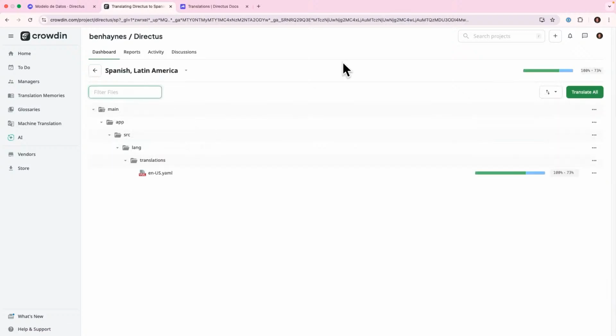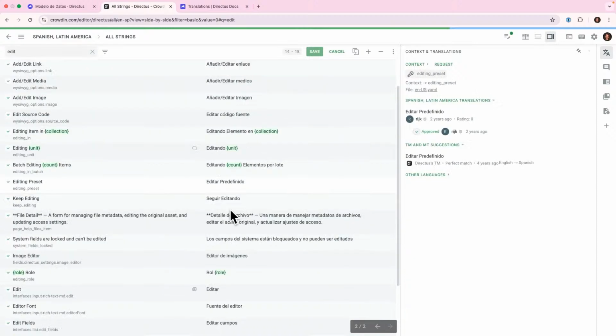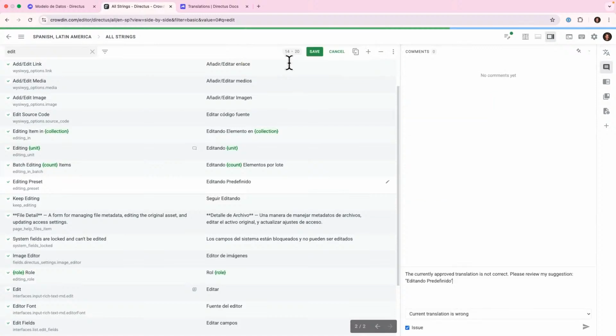Now on this page, I'm going to click on Translate All. This will give me a list of all of the strings or pieces of text that can be translated in Directus. Now here, under Editing Preset, I can see the string "editar predefinido". But because this is in the current test, we're currently editing, it should actually be "editando predefinido". So what I'm going to do is make that suggestion and save it. But because there's already an approved translation, what I'm going to do is notify a proofreader. Cool. So now my suggestion is made to improve this Latin American Spanish translation of Directus.